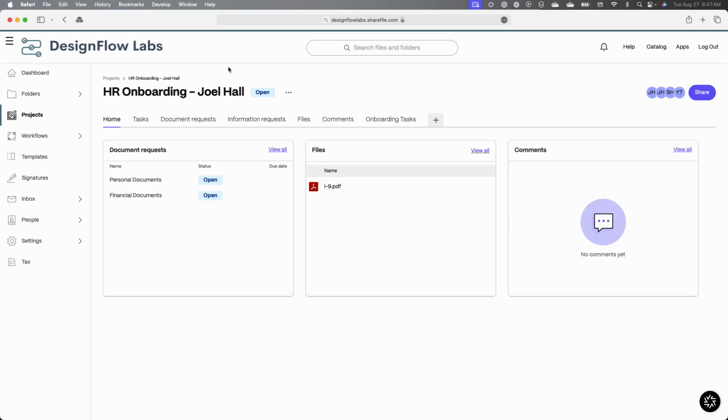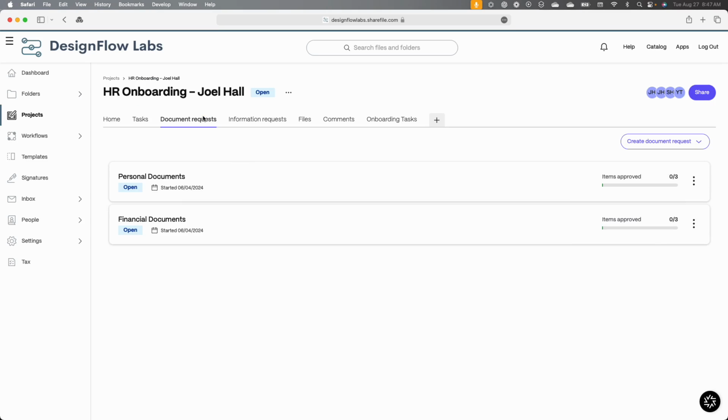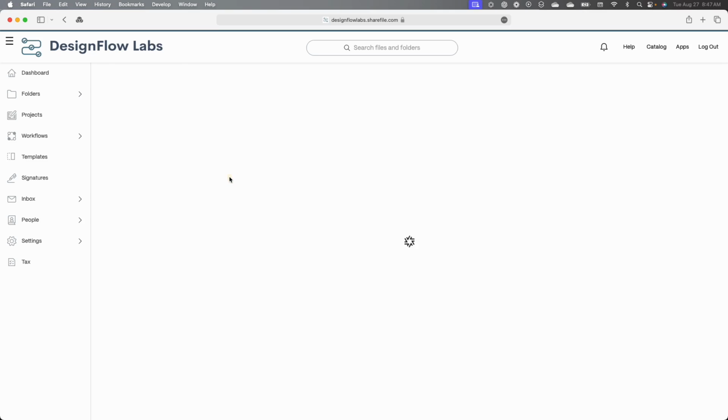All right, so from our home page, we can see we've got a number of things in play in terms of onboarding a new employee from this ShareFile project. We've got a couple of different document requests. We've provided some files. If we come across the top here, we'll see we've got a list of tasks that we're going to need for the employee to complete. We've got two different document requests, one for personal documents and one for financial documents.